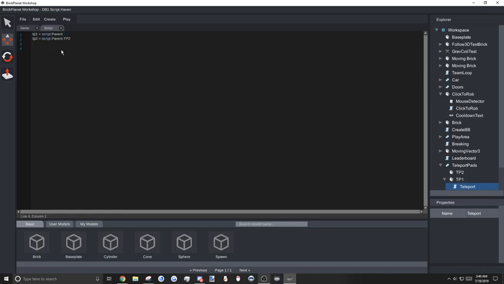Now, what we will want is TP1.Touched:connect(function(hit) and then end. So basically what this is doing is it is seeing when TP1 is touched by another part, and it will run a function with the parameter of hit. Hit will be what is touching TP1.